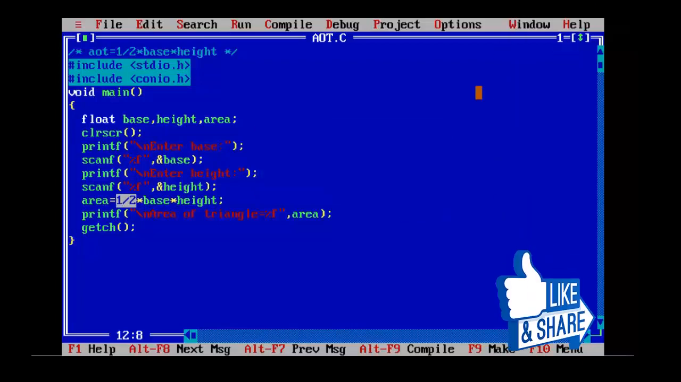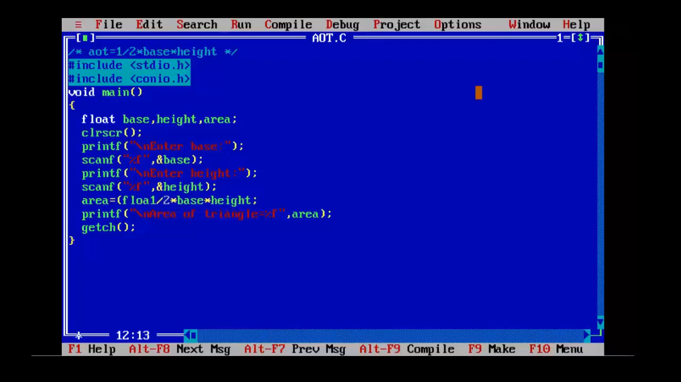Then how we can resolve this problem? By using typecasting. Now add float before 1 here or before 2 here. This is known as typecasting. I am adding float here. So this statement converts an integer 1 to float 1.